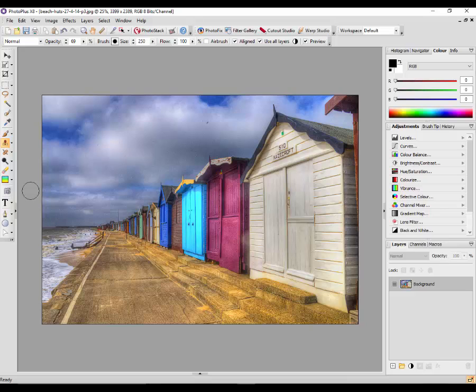So give it a try, and hopefully you can learn more by adapting a Photoshop tutorial.